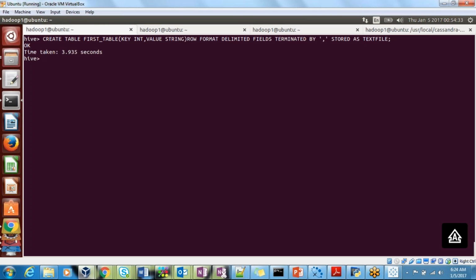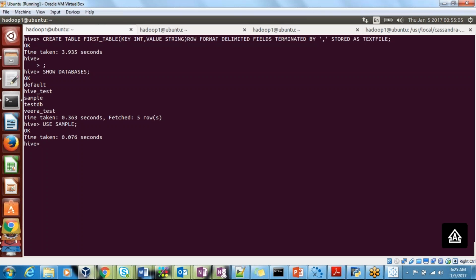If you want to check, let me show you normal commands, how it looks like SQL. Show databases. It will show all the databases. Default is the default database. Others are the databases which I have created. If you want to use any database, you have to use the database name. Use sample. Now, if you want to see the tables, show tables. In this sample I don't have anything, that's why it's zero tables. So we can say use default. Show tables.